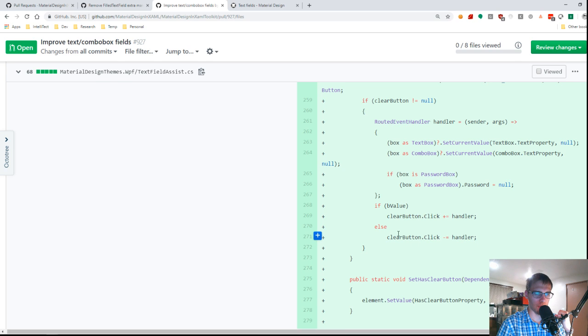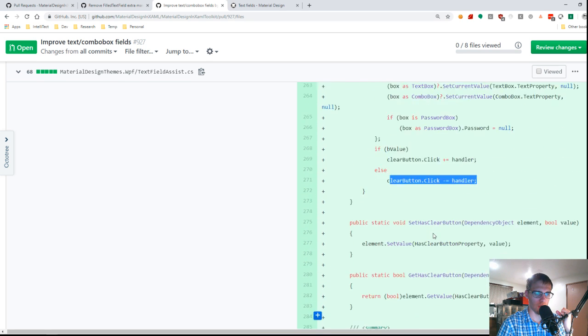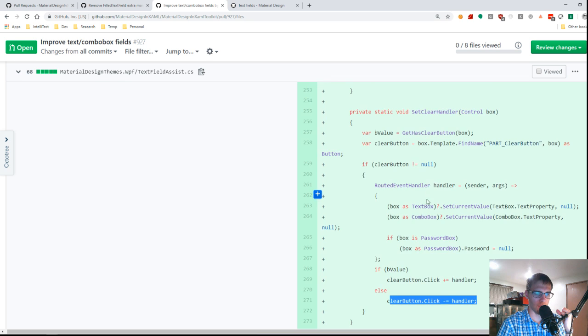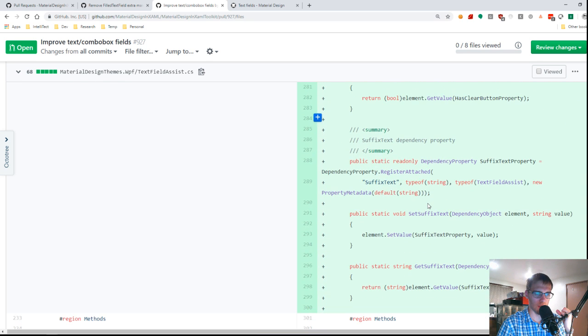I don't think this properly removes the handler. We'll double check, but this is creating a new routed event handler, so this is effectively a new delegate. Delegate subtraction is not going to work in this case because this is effectively creating a new instance and then removing that new instance from the list of click handler delegates. So I don't believe the detach here is actually going to work appropriately, but that is something we can fix.